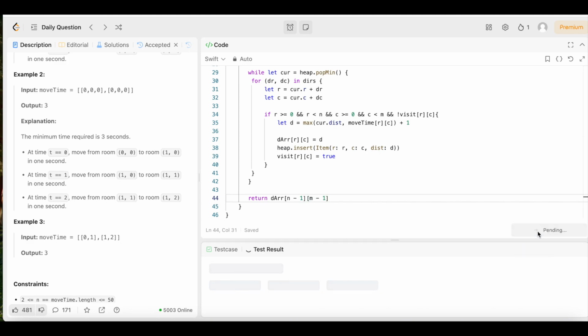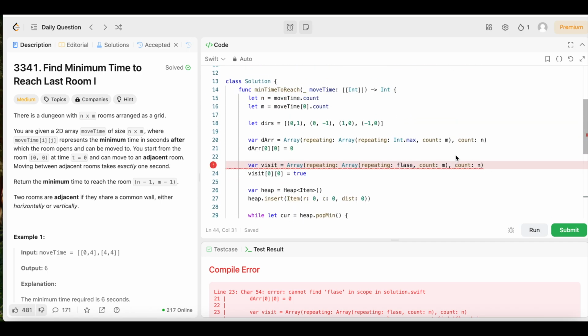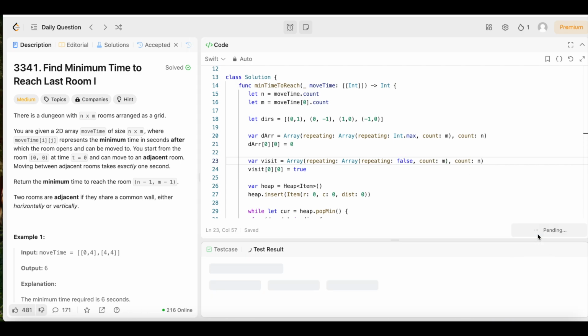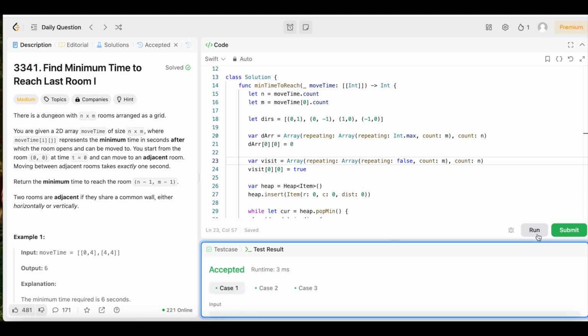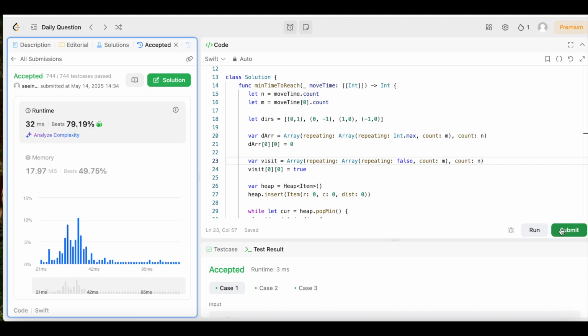Let's give it a run. Hopefully it runs like it's supposed to. Let's see. Okay, we got a typo. So this should be false, not place. So let's change that. Let's run it again. See what happens this time. And it's accepted, y'all. So let's go ahead and submit it. Make sure it's still accepted after we submit it, because we all know how LeetCode can get.